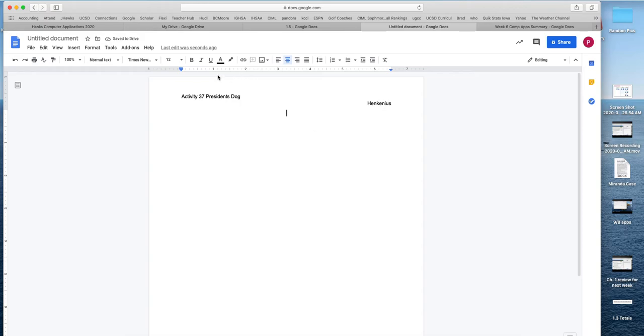And then we're going to center and bold U.S. Presidents and Their Dogs. Okay, and that's the title. So this is a header. This is just the title of the page. We're going down. All right, so we're making some tables.